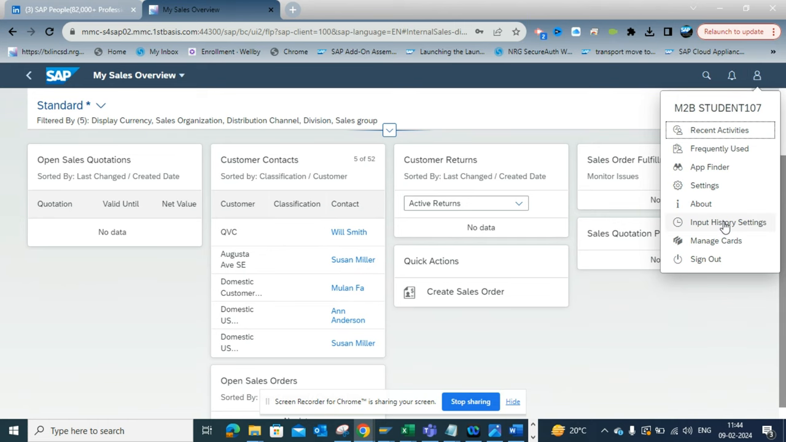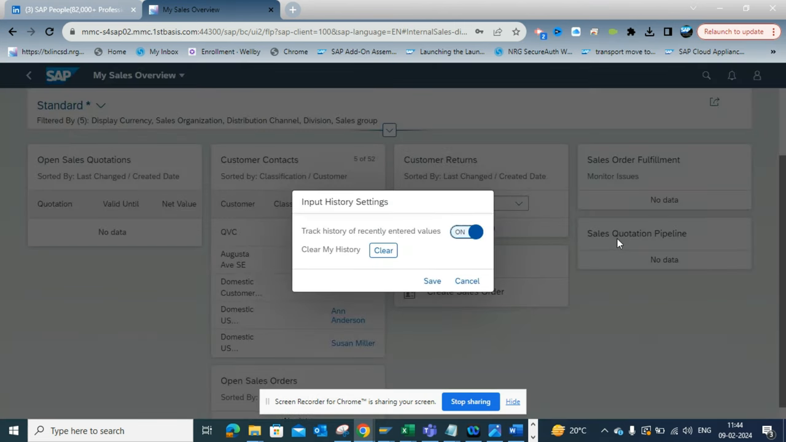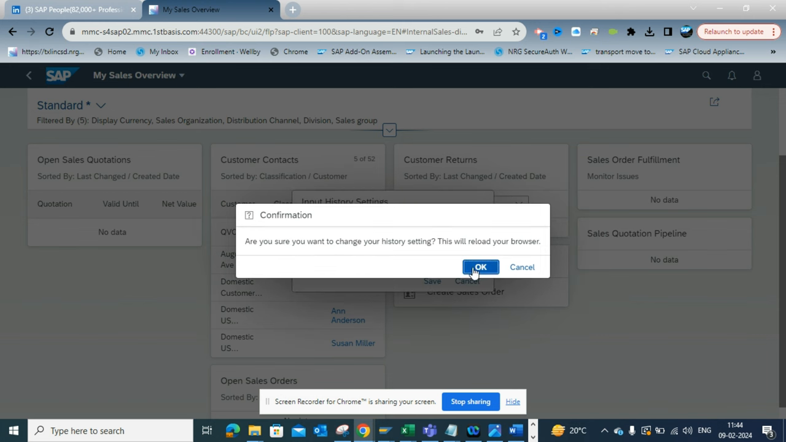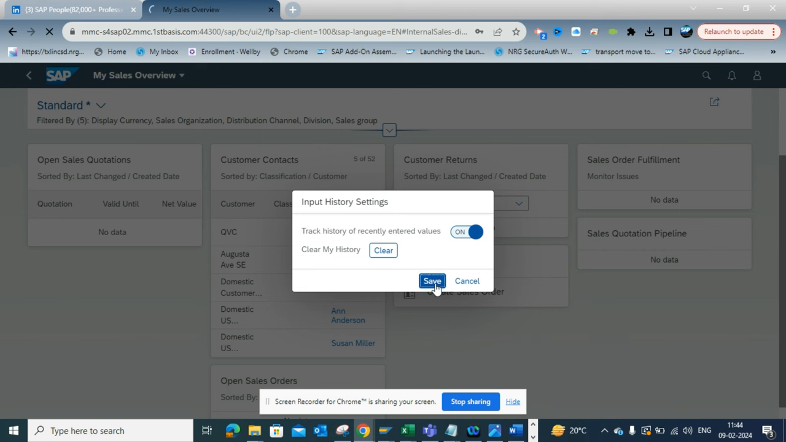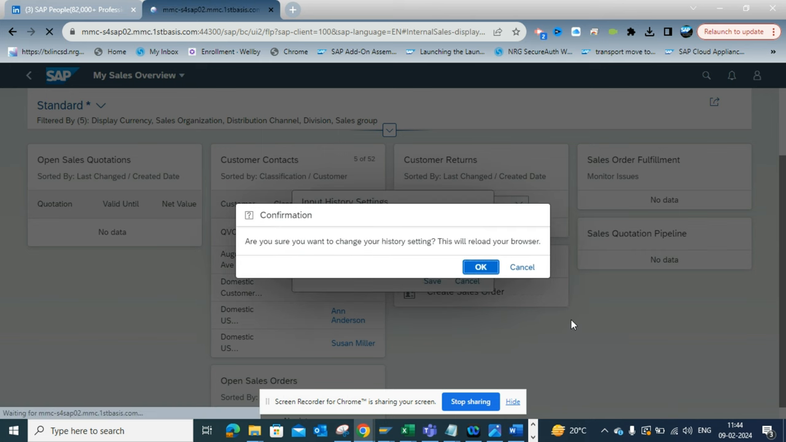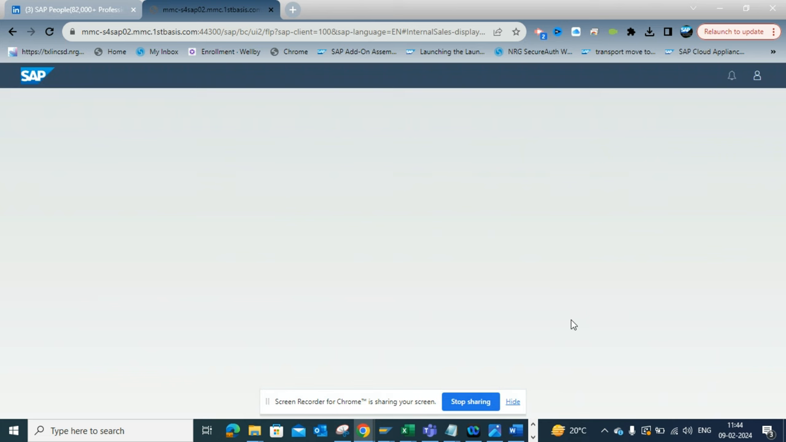icon, and here you can click Input History Settings. Here this needs to be on. If it is off, it will not keep the history, and this is very useful. So if it is off, you just turn it on and click on save, and this will reload the browser and it will start working accordingly. So this is very, very helpful.